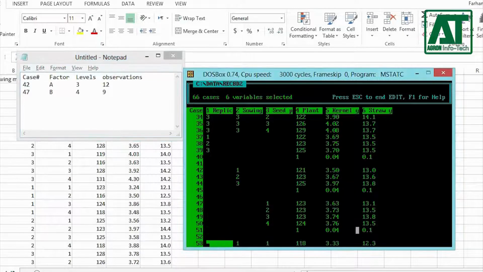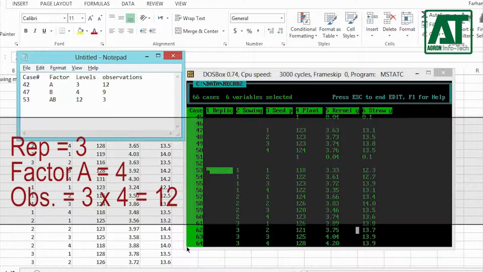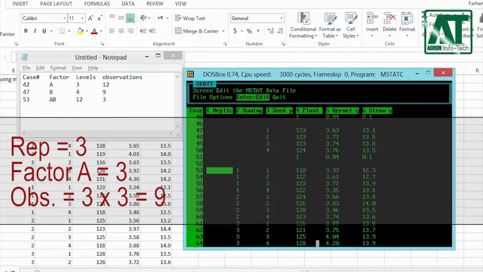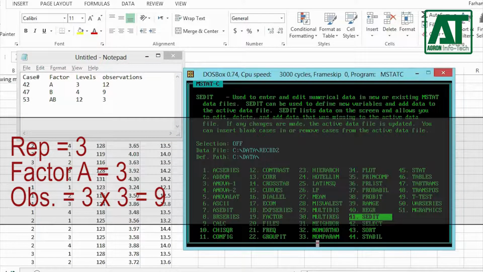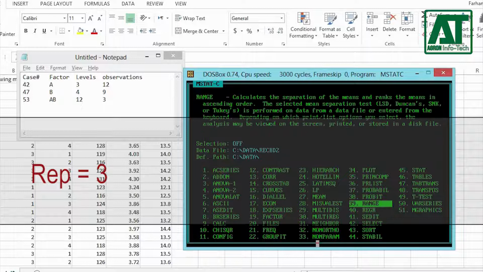The number of observations used to calculate a mean can be found easily this way. For factor A, the number of observations used to calculate the mean can be determined by just multiplying the levels of replications with the levels of factor B. Similarly for factor B, the number of observations can be calculated by just multiplying the levels of factor A with the levels of replications. For interaction of factor A and B, the number of replications represents the observations used to calculate each mean.